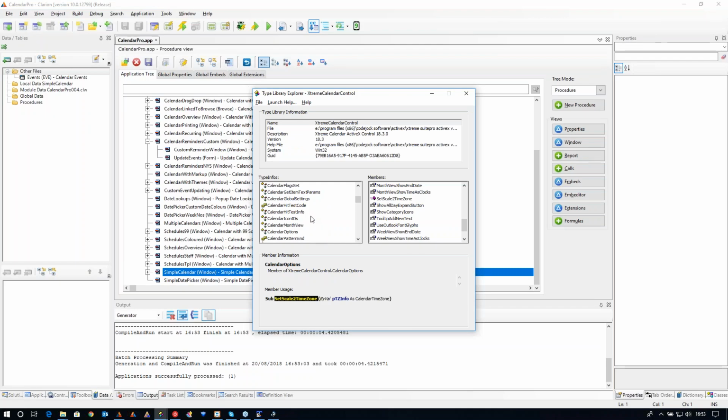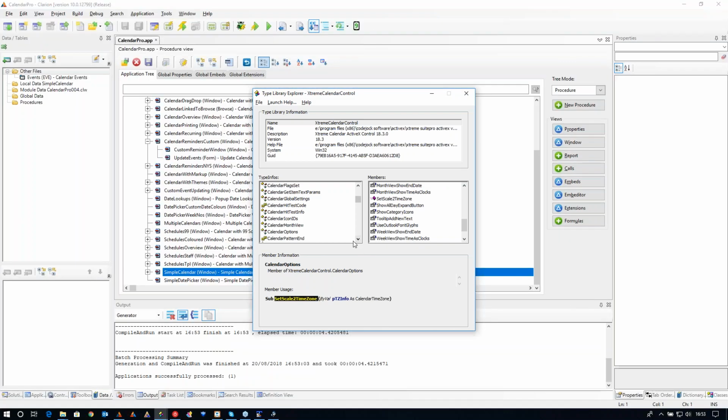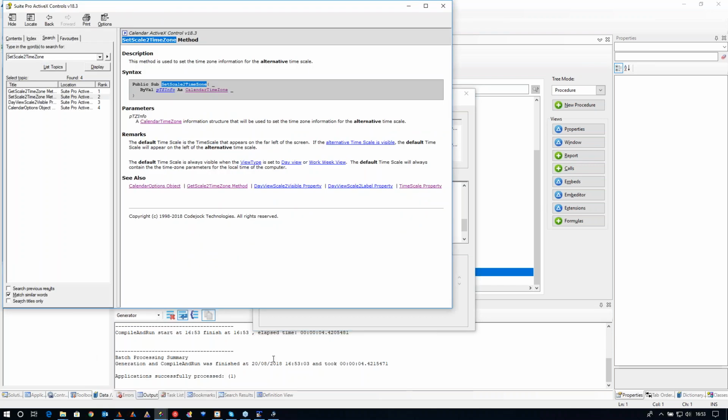When we do the get, I think it's the time scale property and the bias. In the what, sorry? Well, it says alternate timescale is visible. Default timescale will appear. The default timescale always contains the time zone parameters for the local time of the computer. So use the time scale property, and there must be a bias.